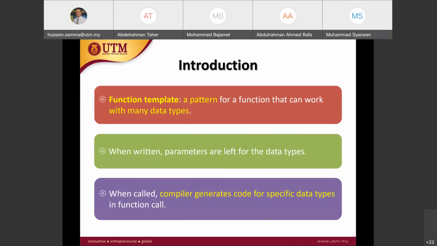Here, a function template is a pattern. We call it a generic pattern for a function that can work with different data types. When you create a function, you know that you have to identify the input and the output of this function. So if you have a function A, you have to specify the input parameters and the output type. So this is a generic prototype of any function.